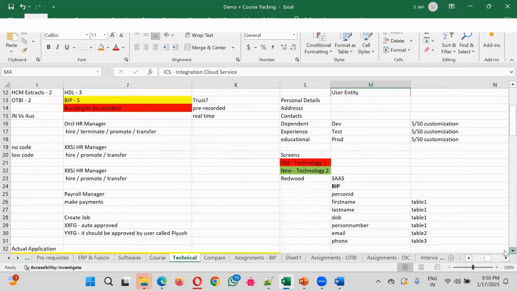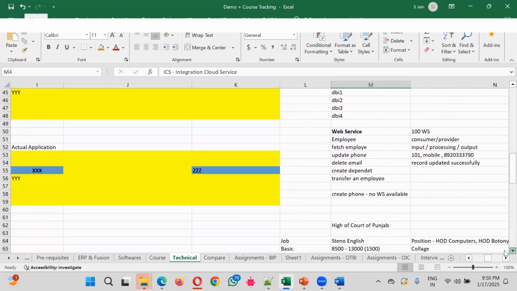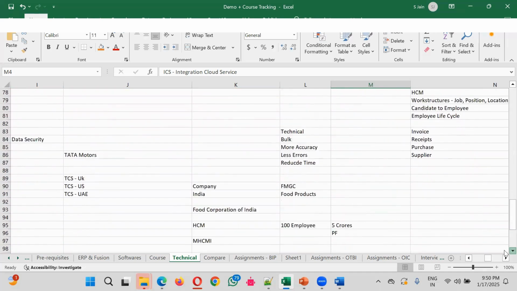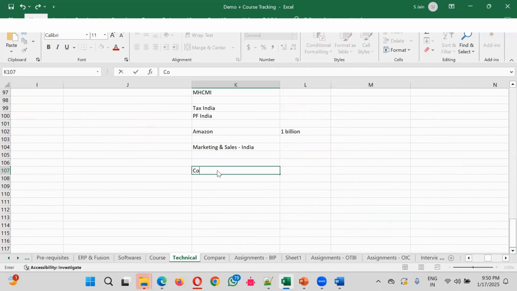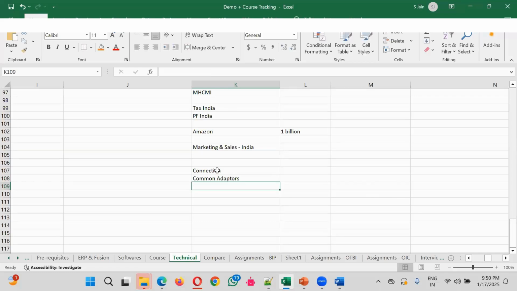Yes, I'll tell you. I just want to know the scenarios, and I'll tell you those things. We will be learning all the connections. We will be using common adapters. We will be using all the available actions. We will be building almost 50 plus integrations.